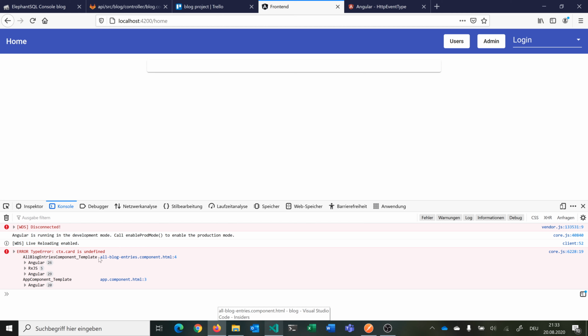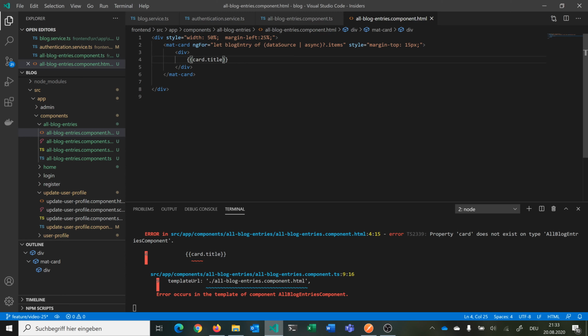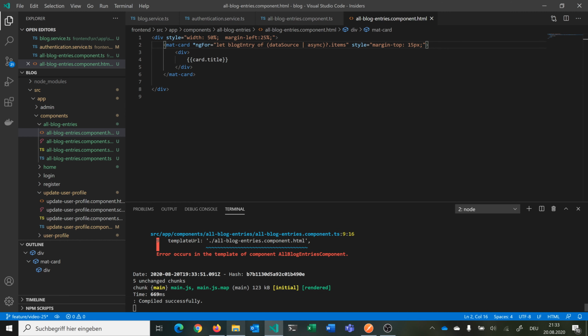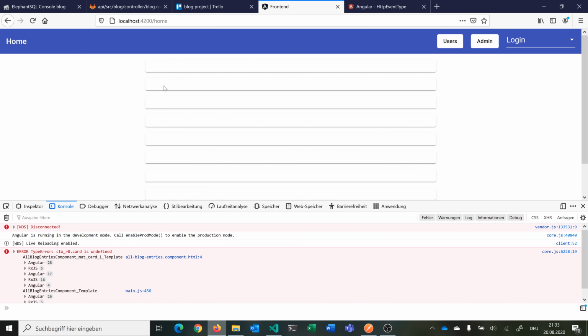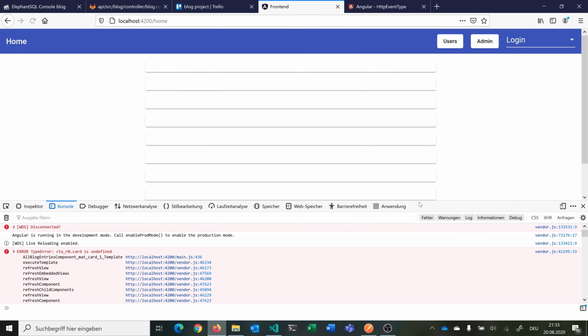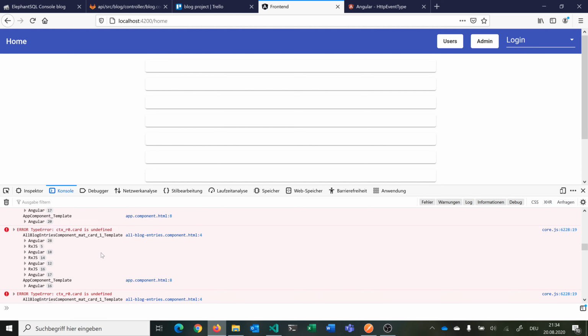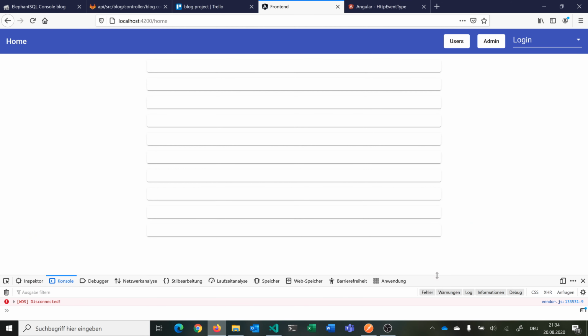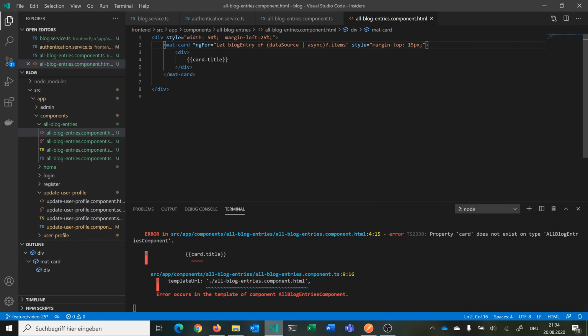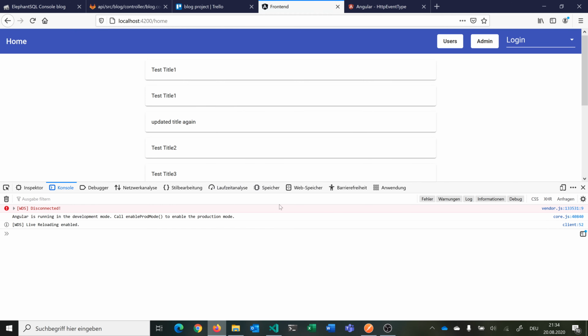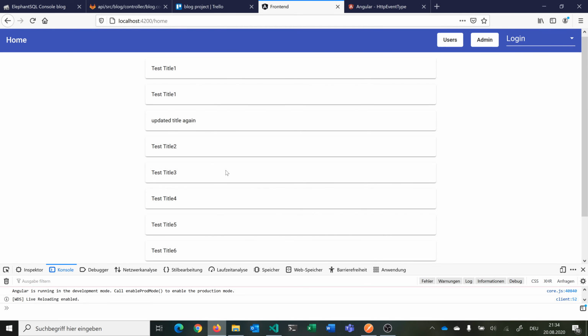So let's go to our home component and let's say card is undefined. Okay. Yeah, of course we need a star here. So now everything is compiled, and you see we have some entries here. Okay, let's think about it. Yeah, so it's not card, but it's blogEntry.title. And now you see we have our titles from our blog entries here.